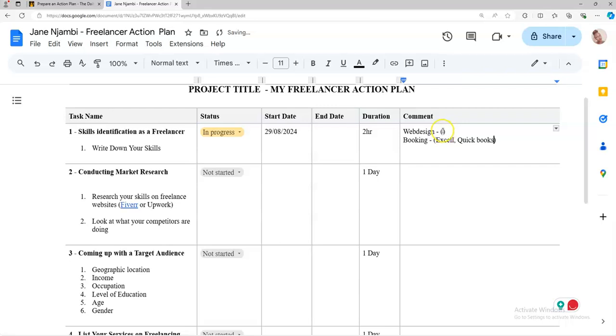Okay, so in web design, I am going to say I do WordPress. You're going to understand why I write WordPress. I am going to say I use Elementor. I am going to say I use Astra theme. I am going to say I use Thrive themes. And you're going to understand why I have written down these tools.